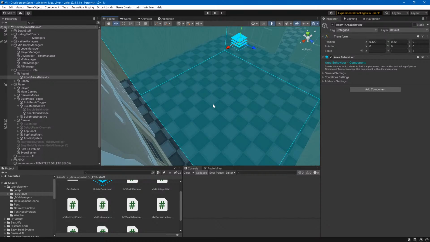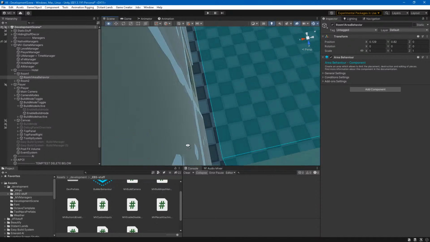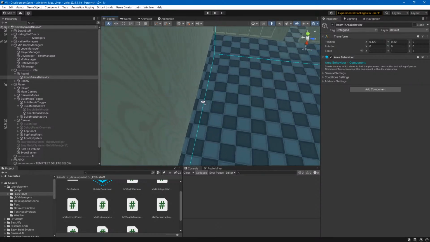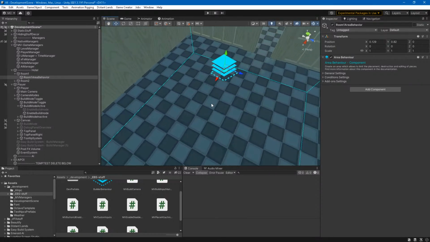So for now I've set the settings for the beds, so you can only place a bed in this area. The reason I moved it in from the edge and not all the way out, oh, over here it's actually all the way out, is so you can't place the bed through the wall. It will clip through if it's all the way out.